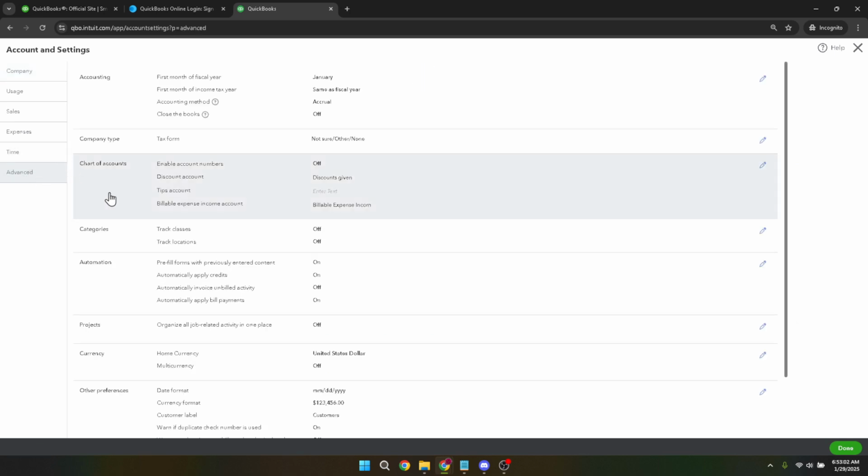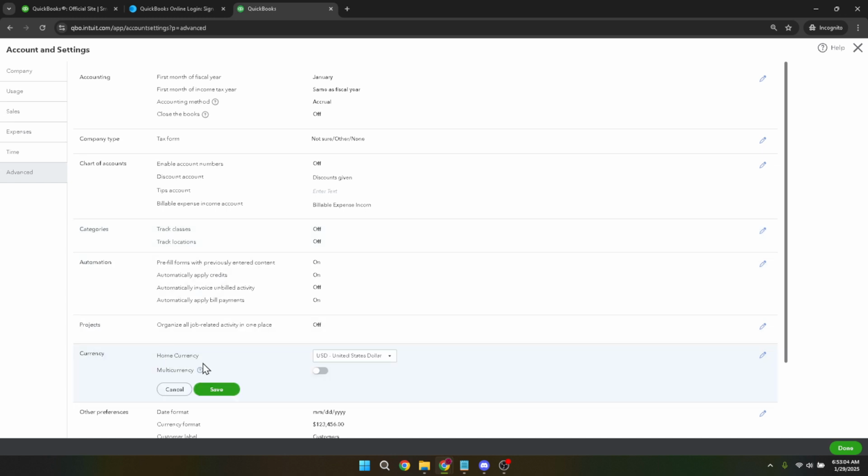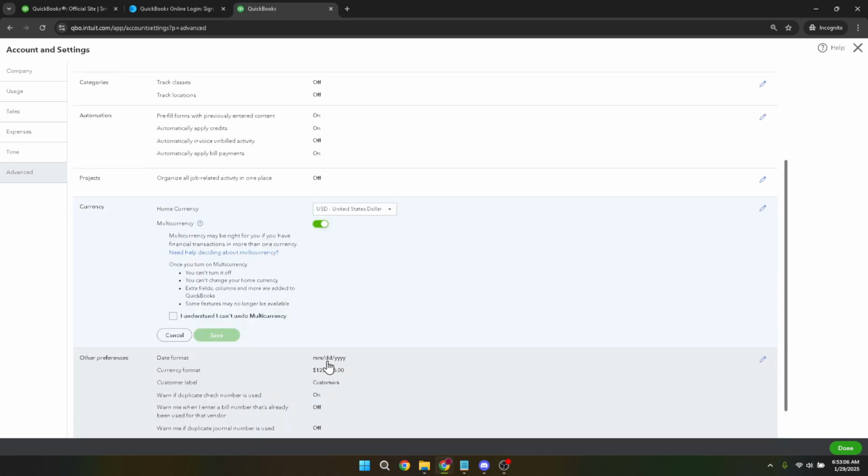It's important to understand that once you enable multi-currency, you cannot turn it off again. So, make sure that this feature aligns with your business needs before proceeding. If you're certain, go ahead and toggle the switch to turn on multi-currency.